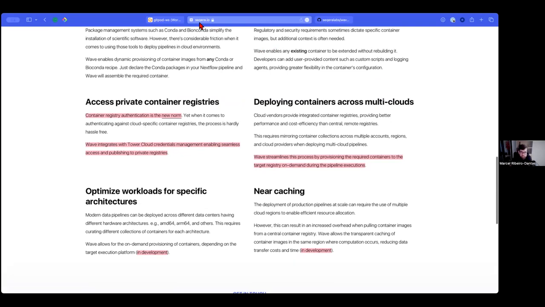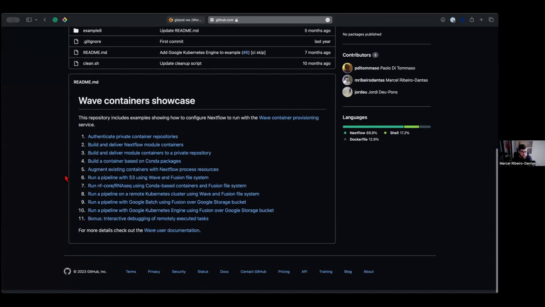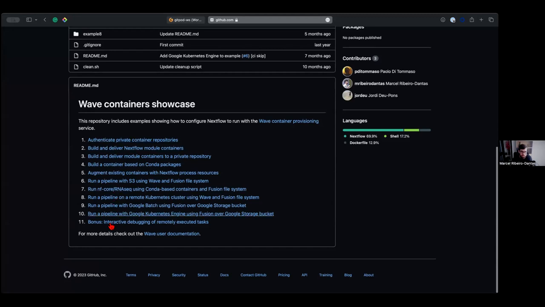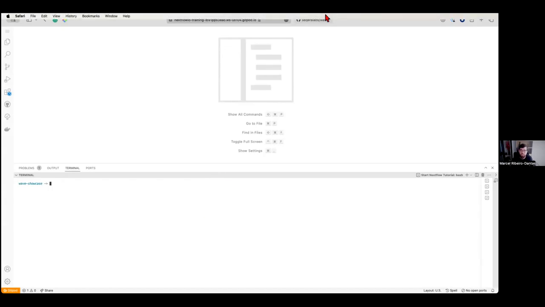I will instead take you to this repository, github.com/securelabs/wave-showcase. Here you have 11 interesting things you can do with Wave. I will pick some of them to do here. So for this, I will focus on the demo. If at some point I'm running over time, please let me know when I should stop, okay? Because I think it will be in time, but we never know, right?